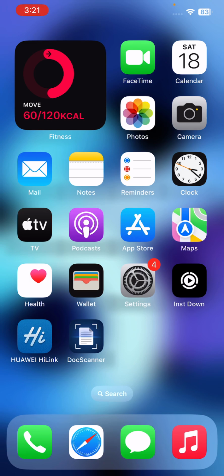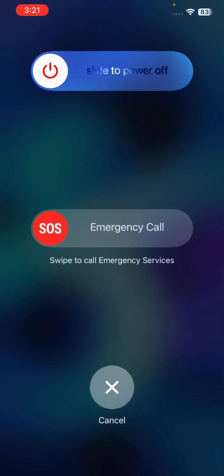This is a simple fix that often resolves many issues on your iPhone. To restart your iPhone, press and hold the power button and the volume up at the same time. So slide the power to right to power off.